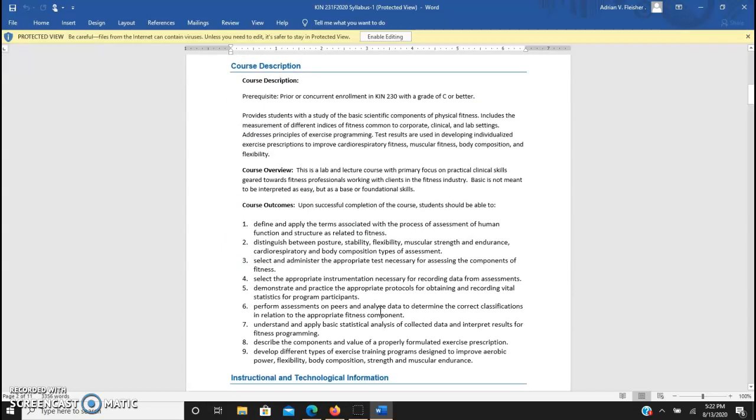In this course, the prerequisite is Kinesiology 230, which you should have completed with a grade of C or better. The overview and the outcomes below, I'm not going to read to you verbatim, for the simple fact that if you've signed up for this course, you should be well aware of what these outcomes are, and you'll have these as a resource in this document at any given time.